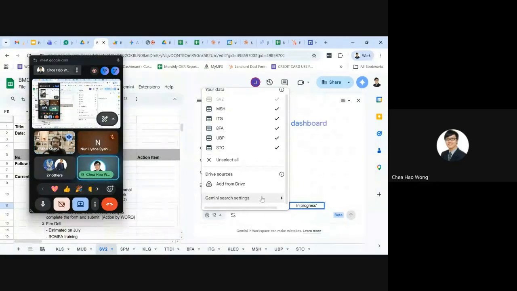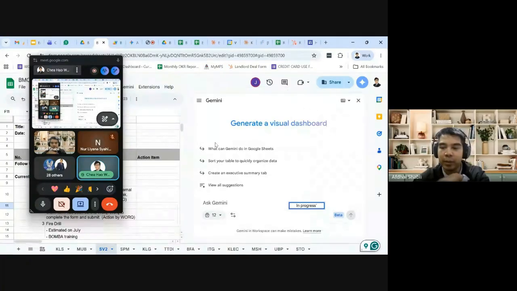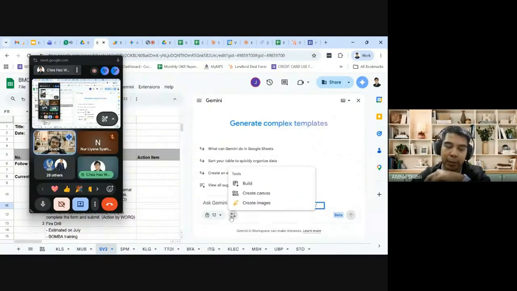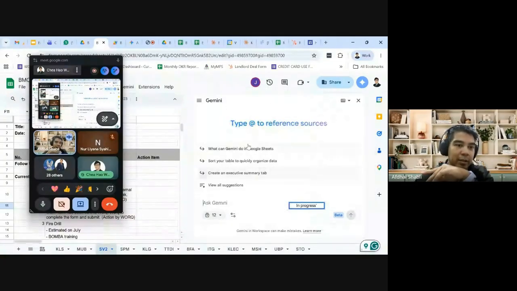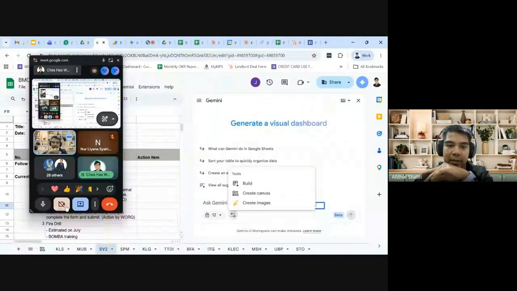These days, there's this Gemini inside the sheet itself. Is it good to use this sheet to do the same thing, or is it better to go out to the Gemini platform to create this? Oh, this one is too simple. It cannot help you do anything. If you want, I can show you a canvas function in Google Sheets. Okay, let me just share my screen.